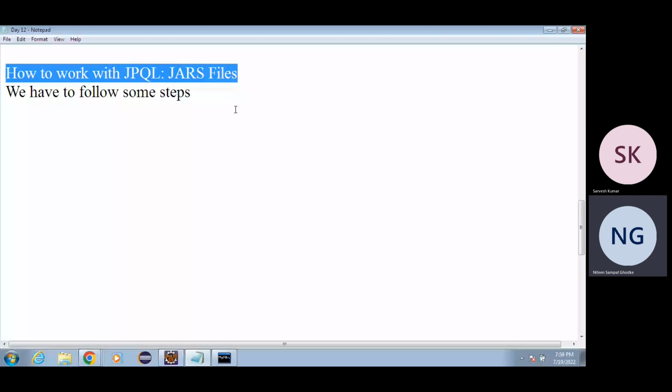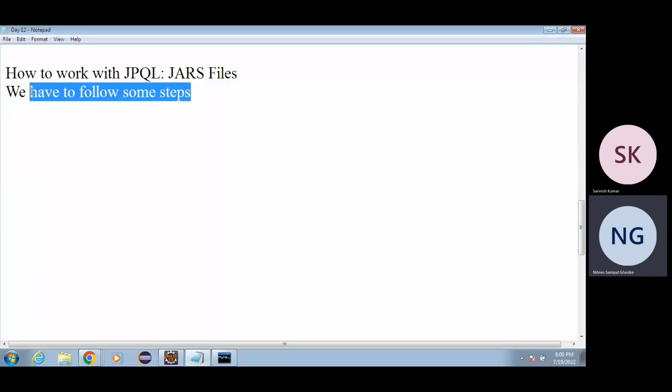Whatever jars you have added while working with the entity relationship or with the basic JPA ORM, the same jars you have to add over here. So you don't need any extra jars. While working with JPQL, while writing the customized query in JPA or ORM, you can simply follow these steps, and it will work fine.